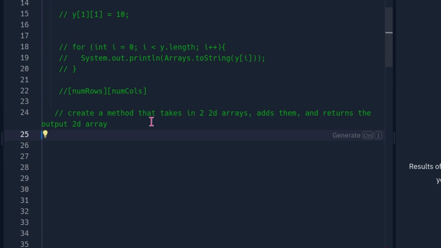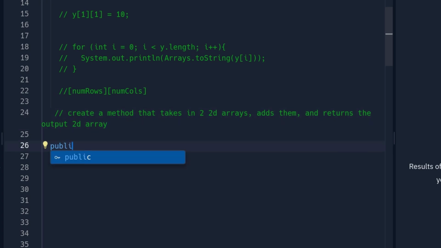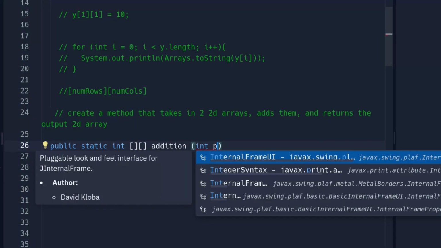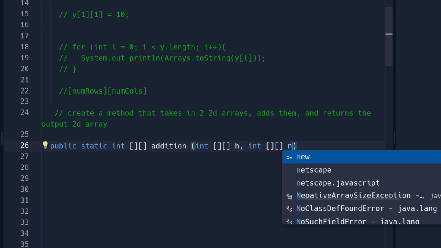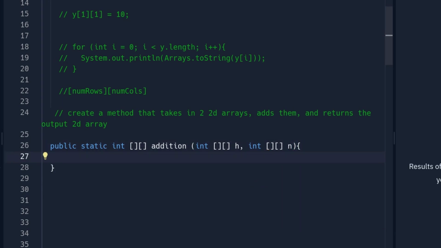Okay, so we're going to create a method that takes in two 2D arrays, adds them, and returns the output as a 2D array. So first we need to create our method. So public static int, then our double brackets, addition, and inside these brackets we're going to have our 2D arrays. So int h, comma int n. This is just random names. You can obviously add whatever you want.